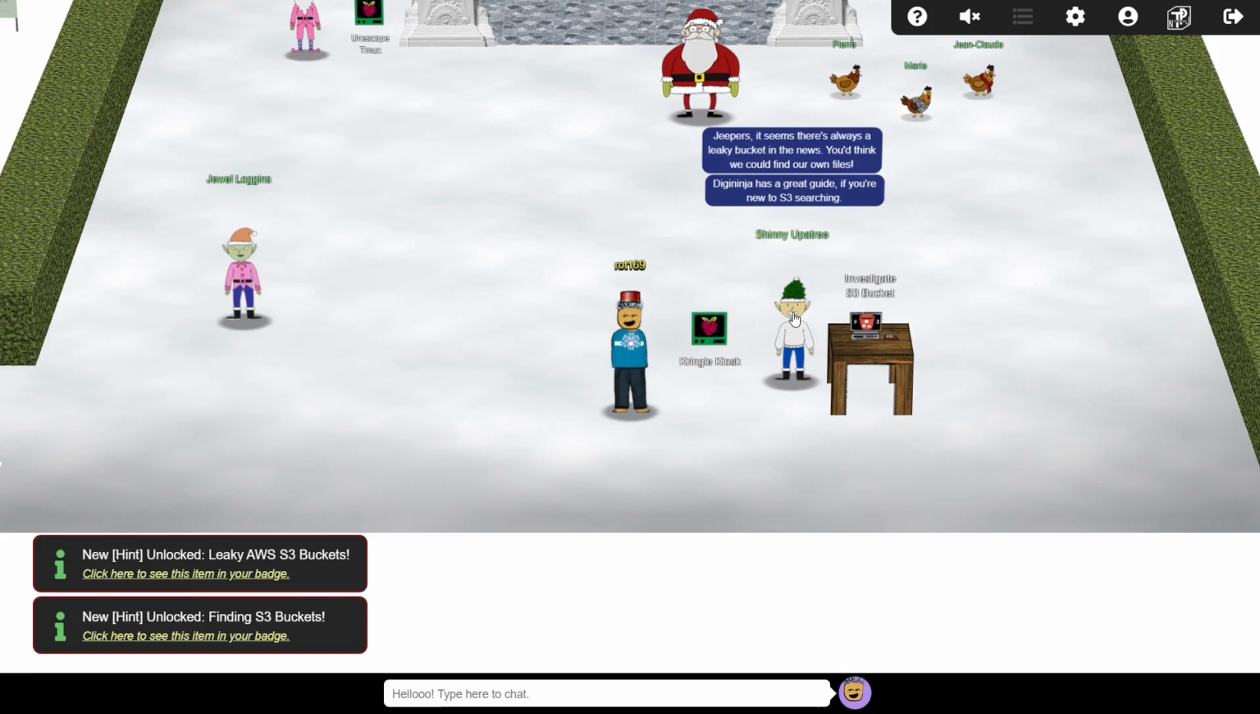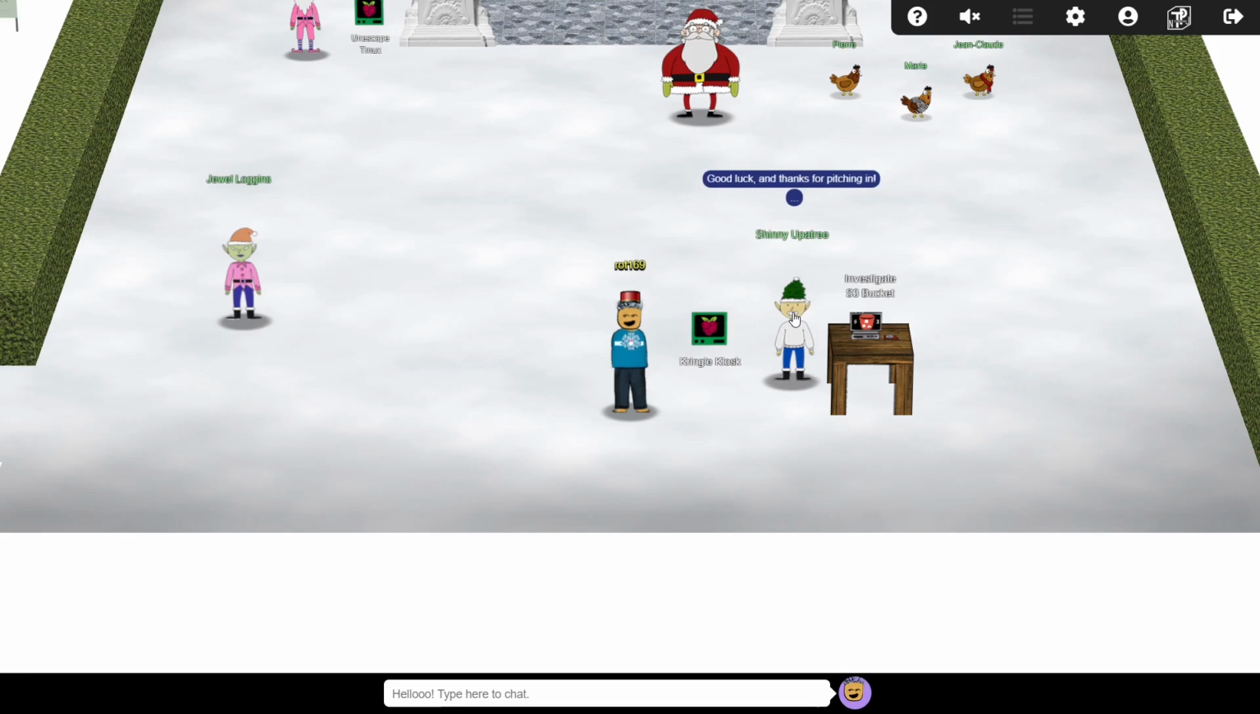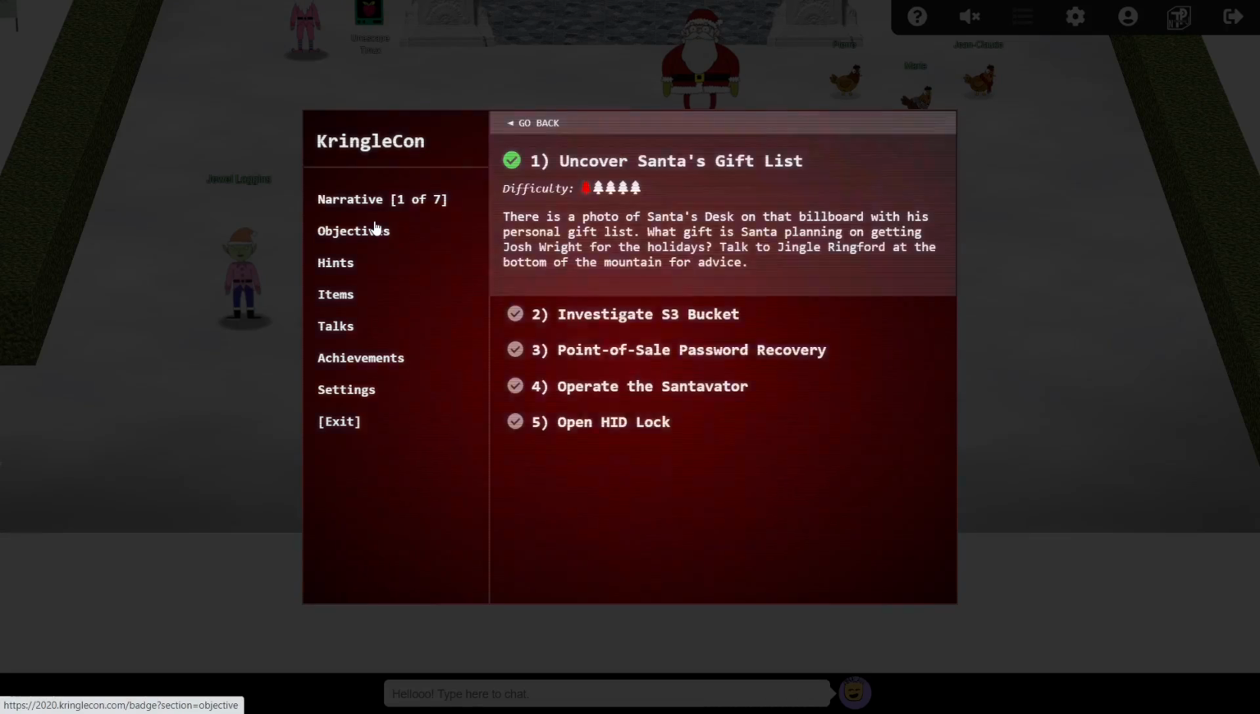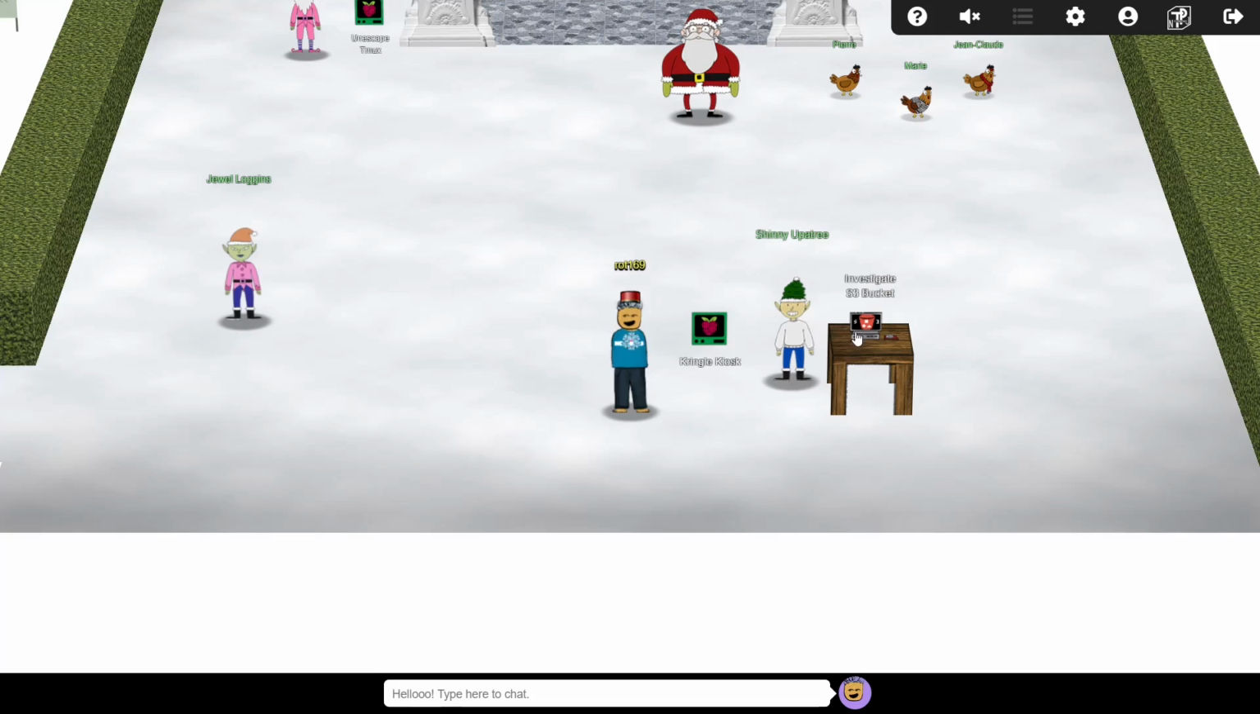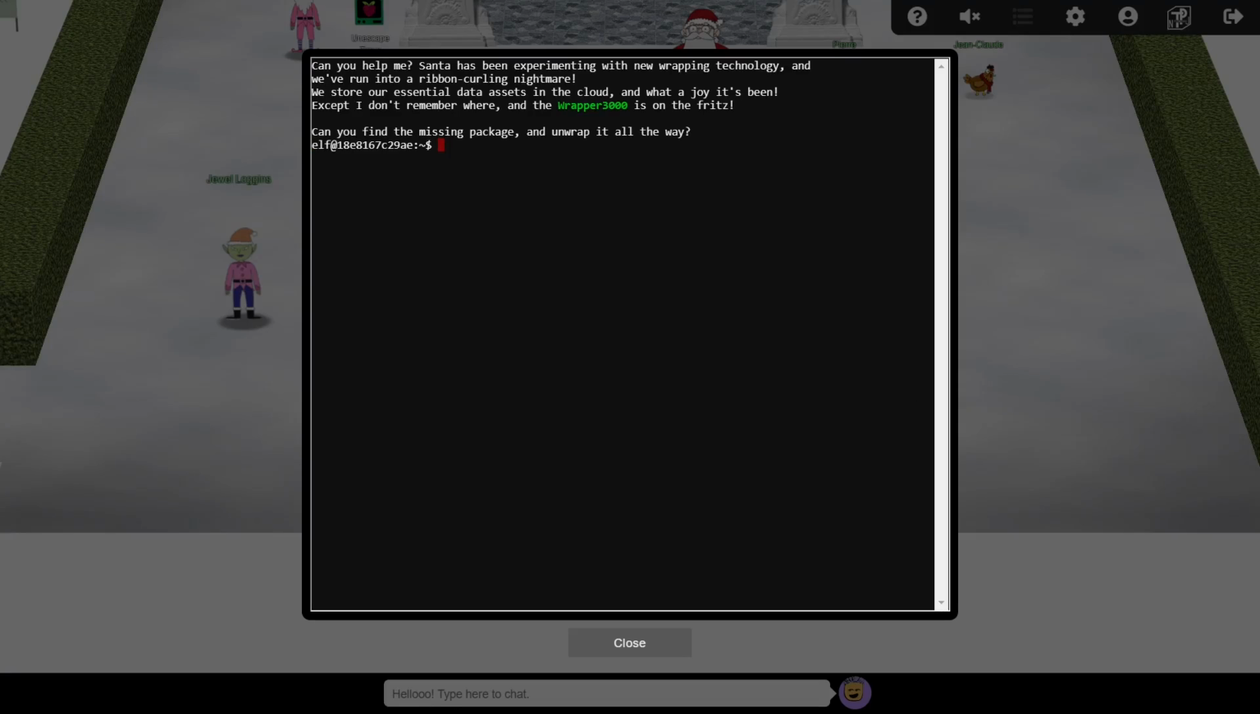To recap, we need to locate an open S3 bucket which has not been properly protected, unwrap the file stored in it, and find the text within. Inside the terminal, we're told that the file is related to Santa's new gift wrapping technology, the Wrapper 3000.